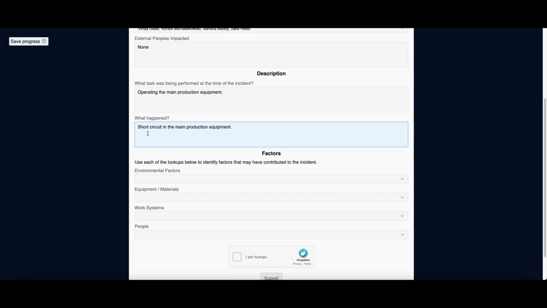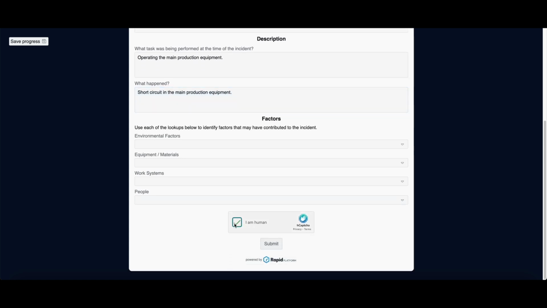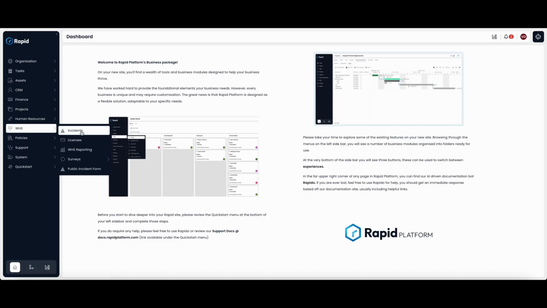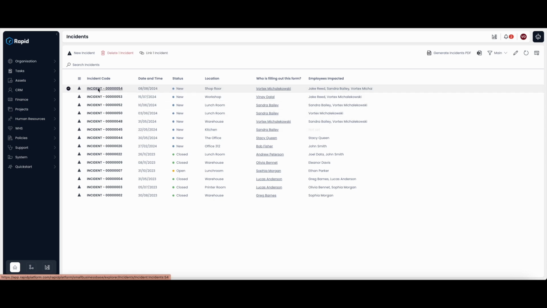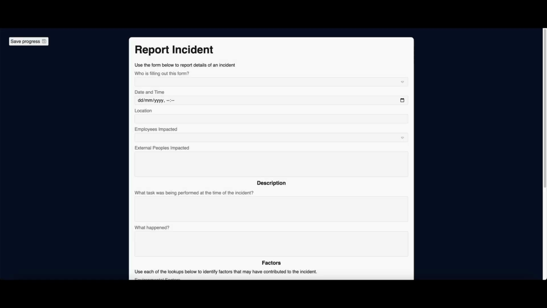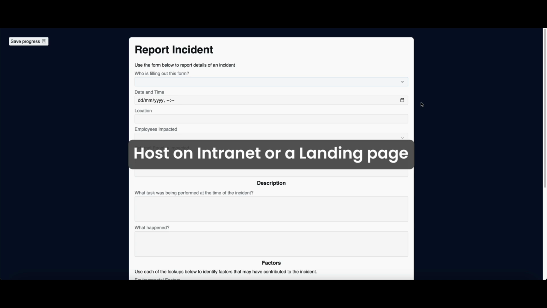Anyone can fill in relevant details and submit the details in the public form. This will automatically create an incident record in the system and notify the WHS team. Your organization can host this form on the intranet or a landing page.